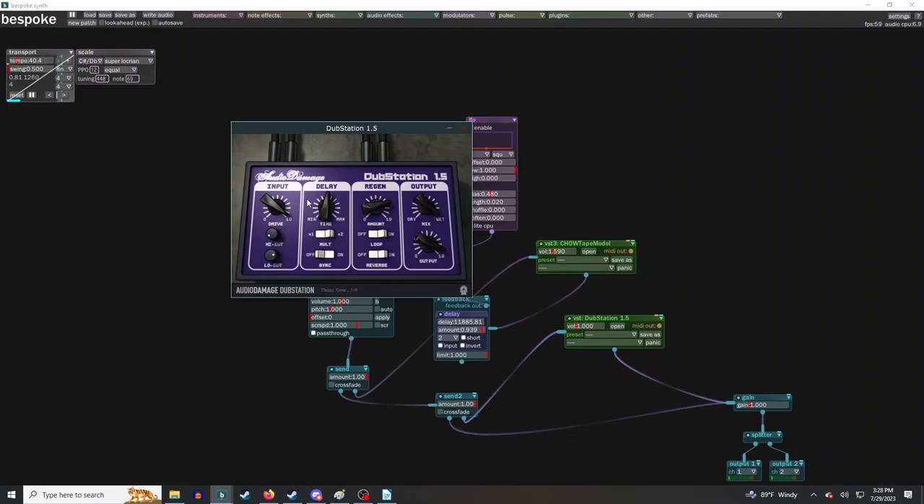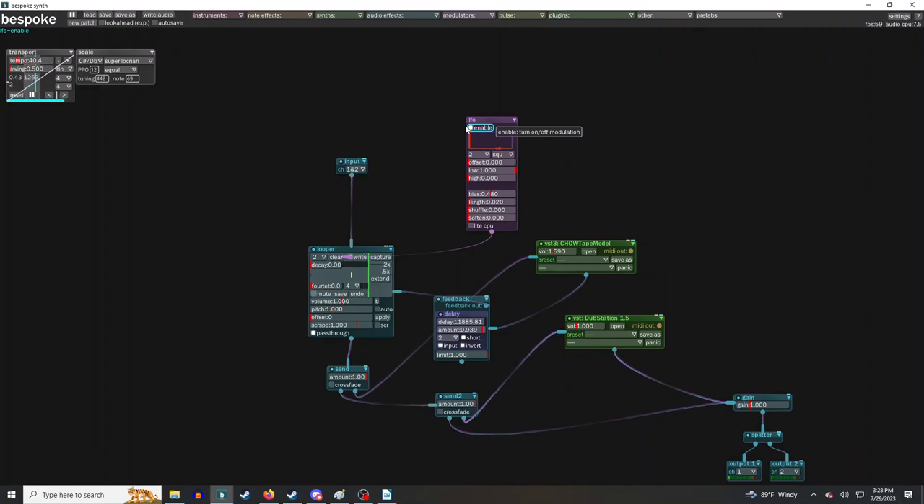Give us 100% wet mix, and let's go for a 1/4 notes delay length. Now, let's see how that sounds. I scuffed a slide there. My apologies.